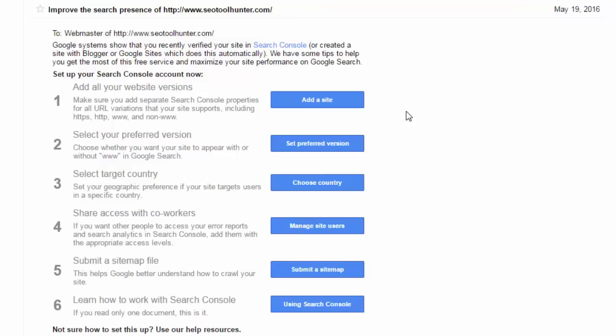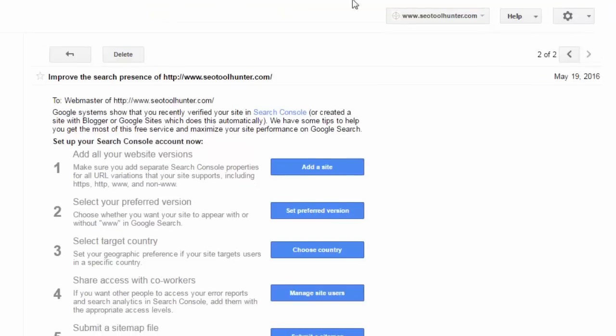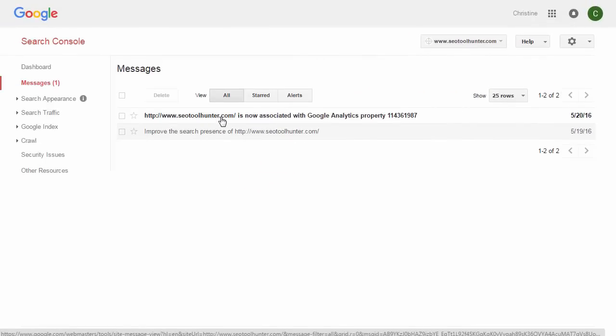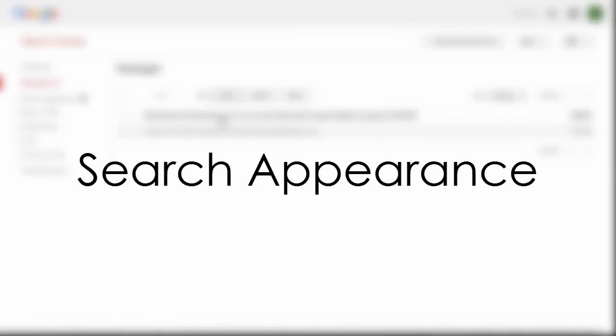So this is going to walk me through the actual steps of setting up my preferences and making sure that I'm getting everything out of my account. Now, if I go back, I can see here that as we just did, I added my Google Analytics account, and now it's sending me a message to notify that. So anytime you have messages, they're all going to appear here in your message section.